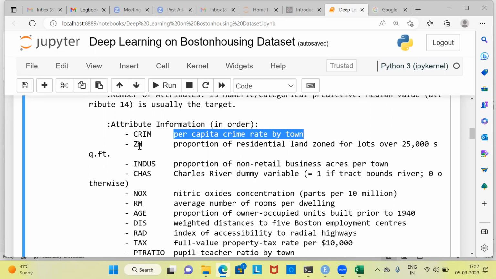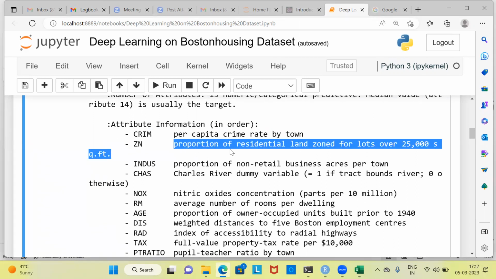You have another interesting variable which is called ZN. What does this indicate? This indicates the proportion of residential land zoned for lots over 25,000 square feet. So that is what we have as the second variable.